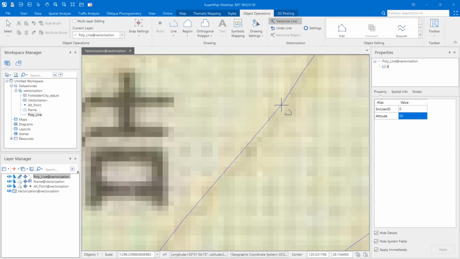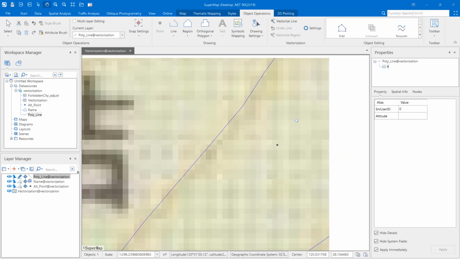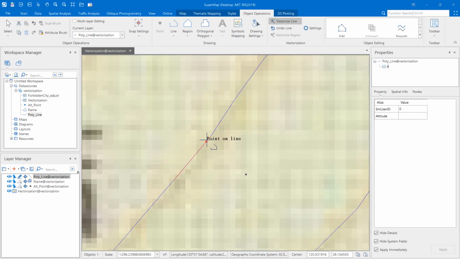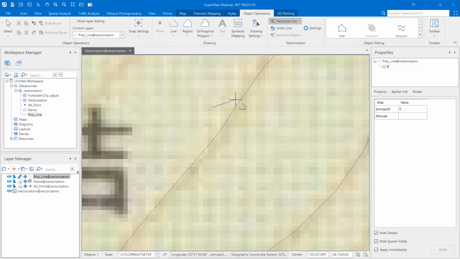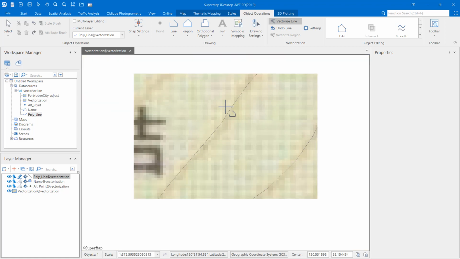So what it does basically is that it automatically closes the 2 endpoints of the line. So that's basically all that this auto close line function does. It can be pretty helpful when you don't want to zoom in, and it can make your life quite easy.